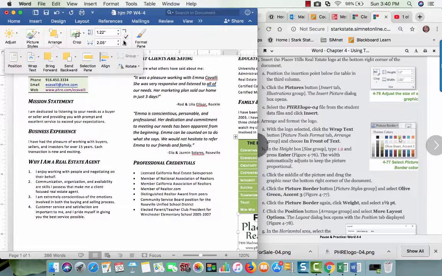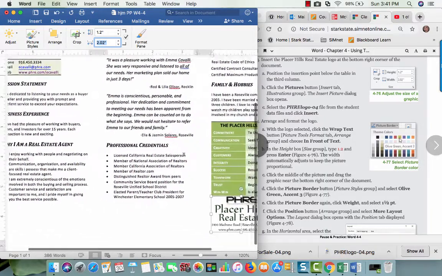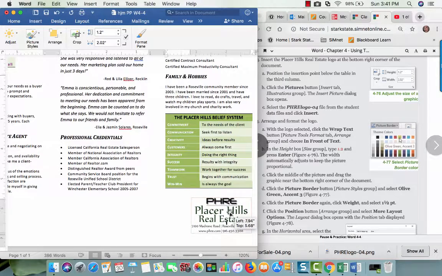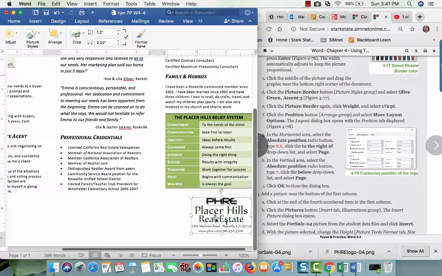Okay, I'm going to change the size of the picture, so the height is 1.2, and it's automatically set to keep the picture proportional. So now that I have the wrap set, I can grab it and drag it where I want and let go. It's okay wherever you do that, because we're going to actually position it. So just put it down here in the corner somewhere.